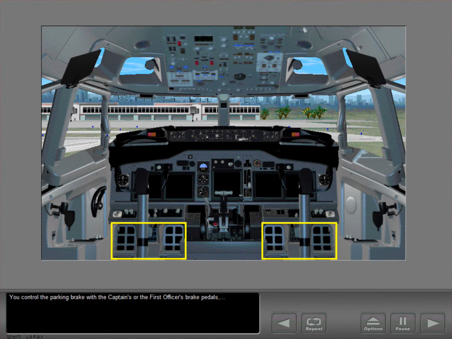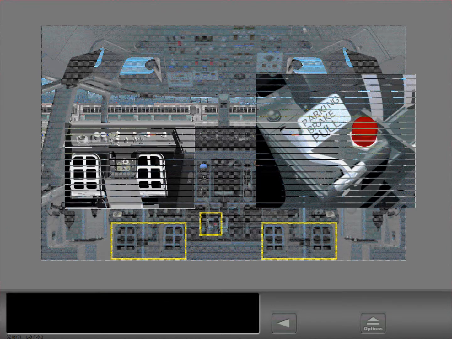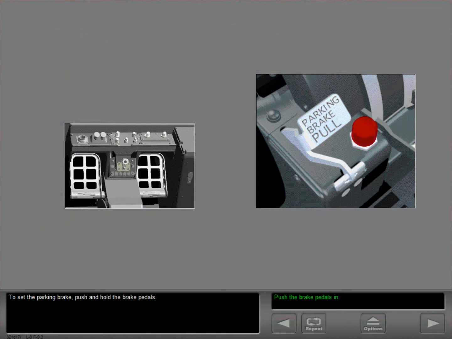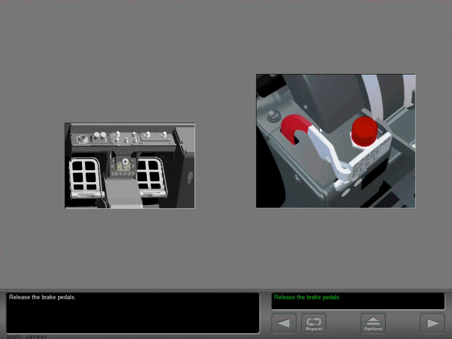You control the parking brake with the captain's or the first officer's brake pedals and the parking brake lever on the control stand. To set the parking brake, push and hold the brake pedals. Next, pull the parking brake lever until it locks in position. Release the brake pedals.